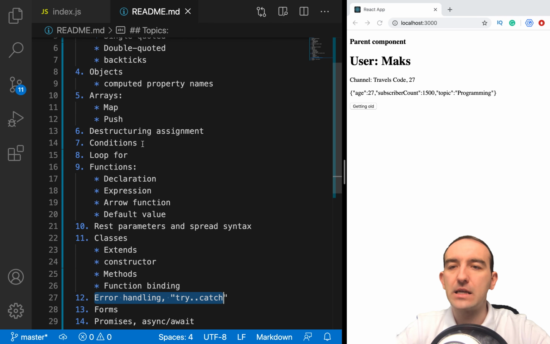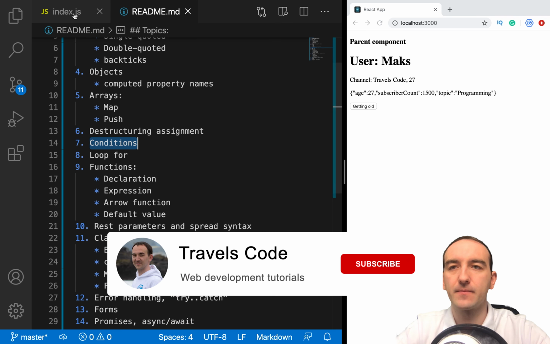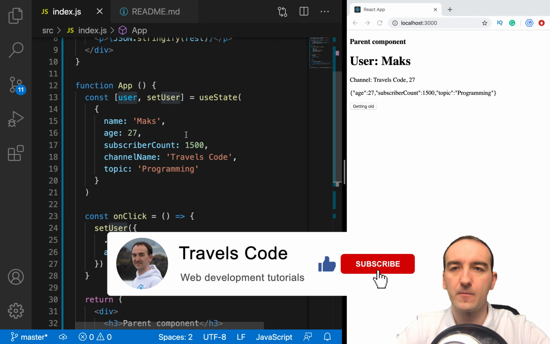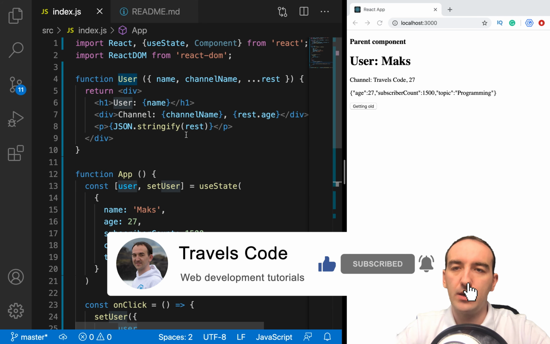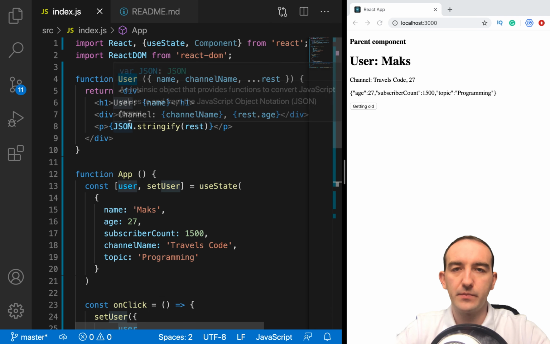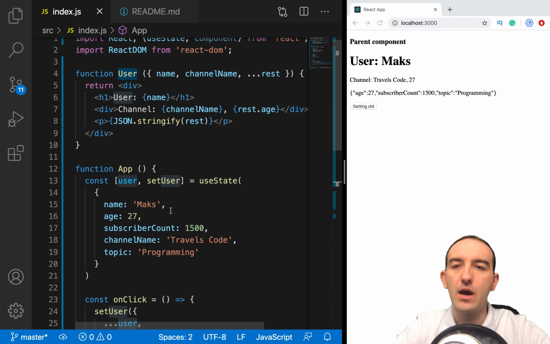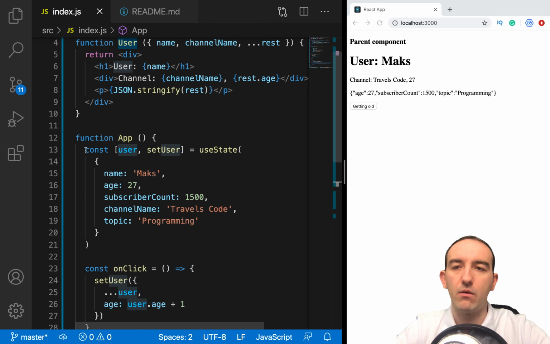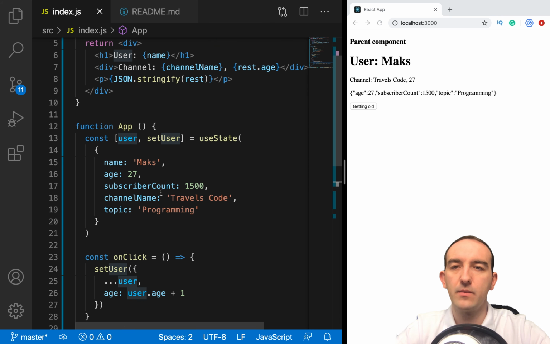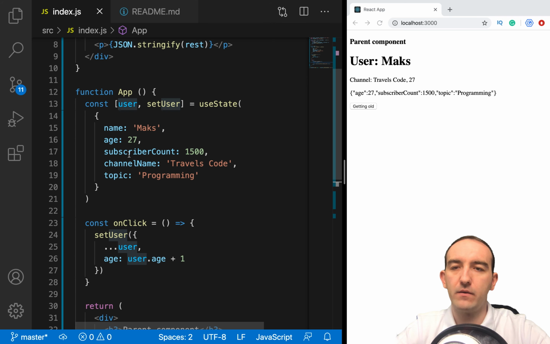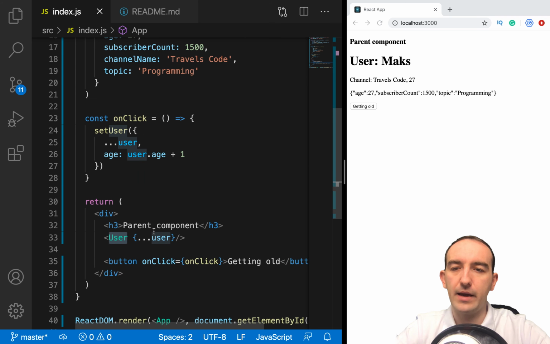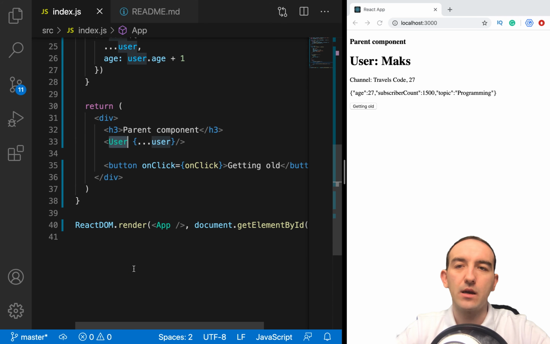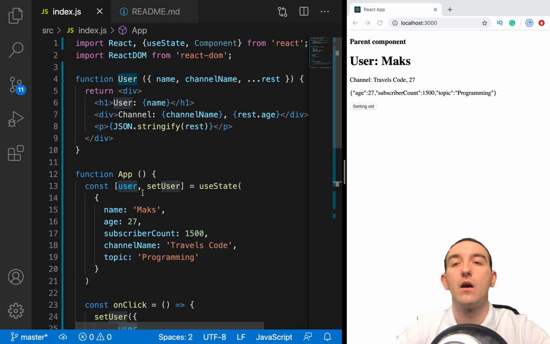Okay. Let's start from conditions. We will go to our previous project, we already have it, and let's see what we have. We have an application with user, and we have an onClick method and only return data. So let's add some condition. Why do we need a condition? Because in our life we have a choice. If we have a choice, we can use it and do something.